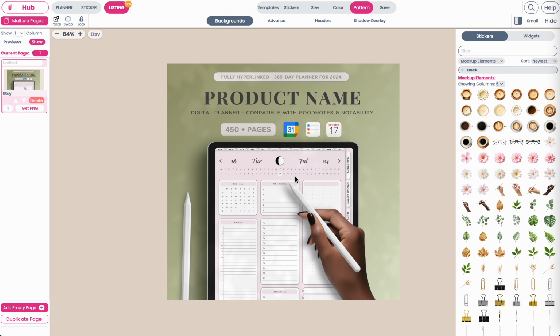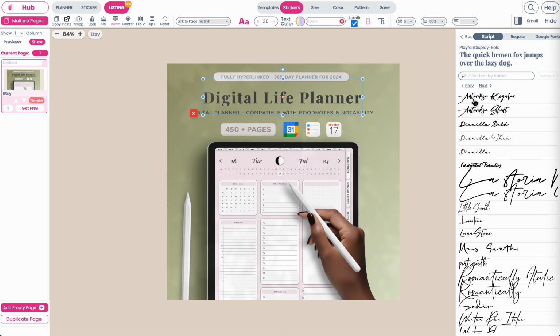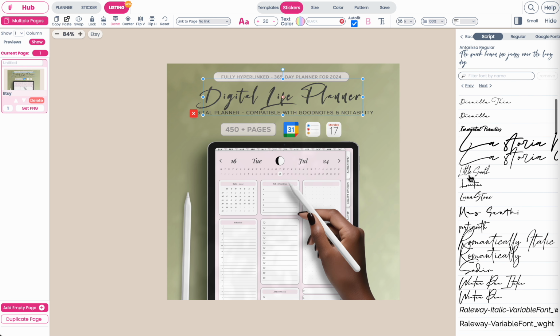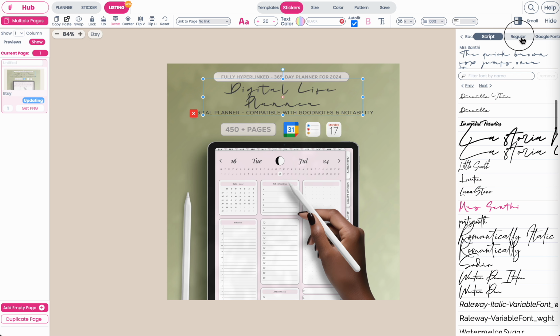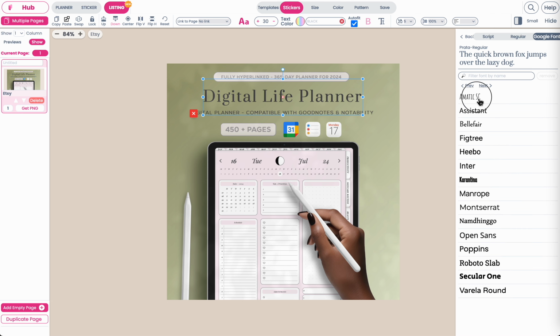Then next, let's talk about the fonts and the texts. So the text here, you can click on them to edit them like this. So for example, you can type in digital life planner like this. Then when you click here on the AA icon, you can choose a new font like this, or you can choose a regular font, or you can choose a Google font. So we have many different kinds of fonts to select from.